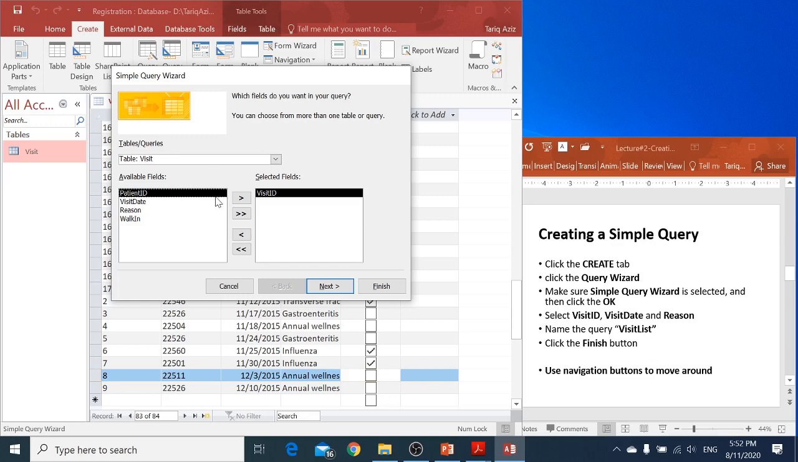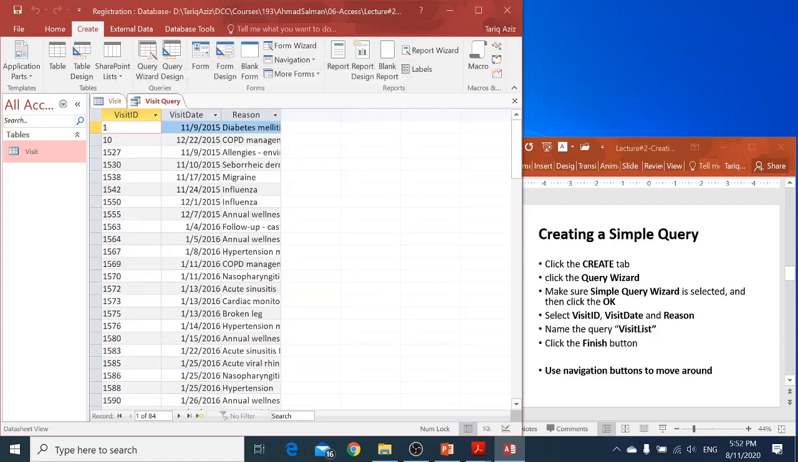We are trying to create a query that can display the data. And then I don't need, for example, the patient ID, I need the visit date. Click on that, and I need the reason, and that's it. I don't need the walk-in. So I can click on finish, and there you go. You can see all 84 records, and now the query name is visit query.